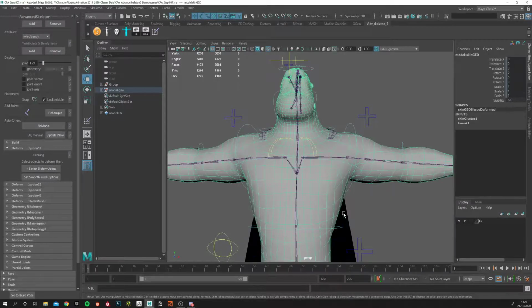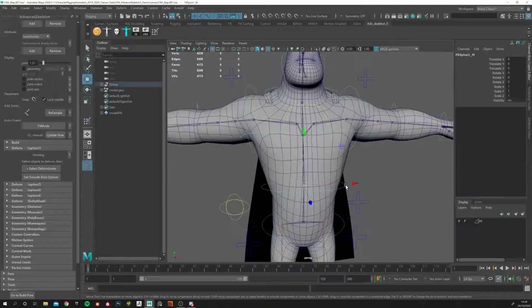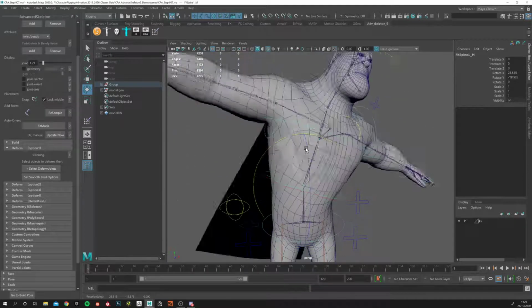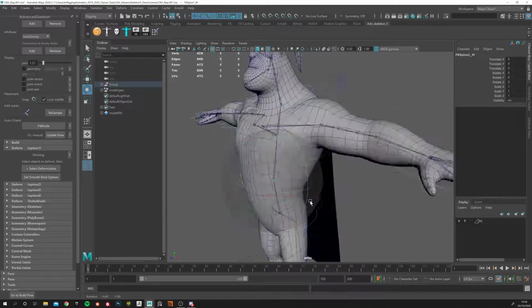This is from last year. But you can see this character here has good deformation. This is roughly what you need. You see, there's always going to be a little bit of loss of volume. You cannot get away from that.